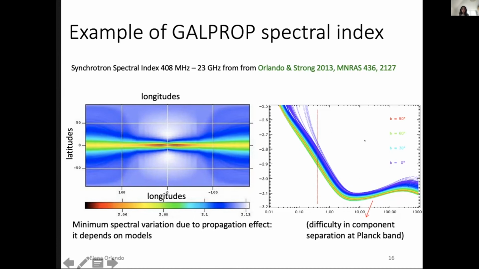On the right, you can see the spectral index. This is the model for different latitudes, and the red dotted line shows the 408 megahertz frequency. The spectral variation depends on the models, but there is a common trend in all the models. With a student of mine, Tommaso, we plan to work on the synchrotron spectral index modeling for his thesis.